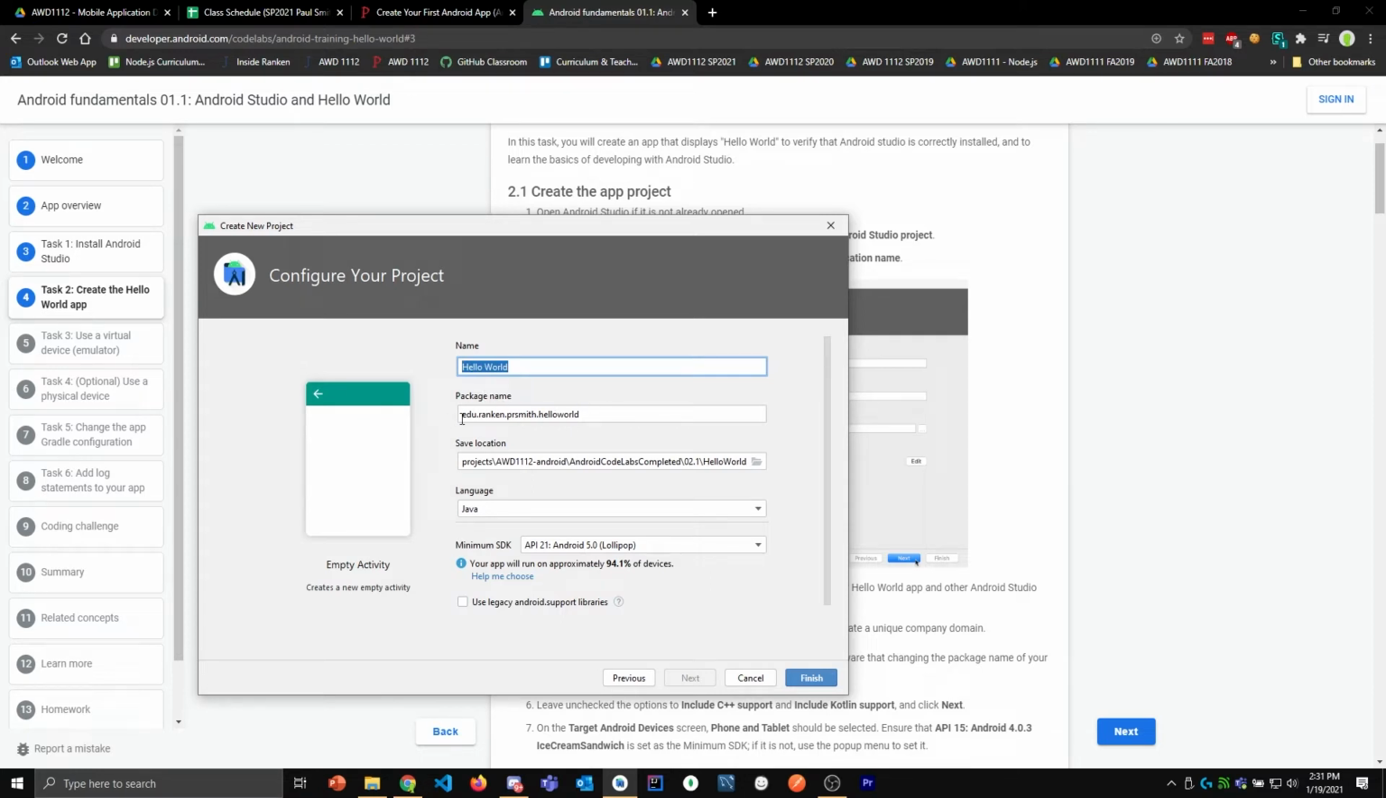Now, notice what I have in my second field as the package name. You will likely have something different, which you'll want to go ahead and change. Just like we did with our Java projects, we're typically going to start those with edu.ranken.your student name. That's the way that we're going to disambiguate your app from somebody else's app, because as it turns out, every app in Android really needs to have its own unique name.